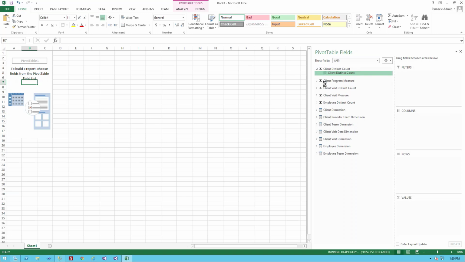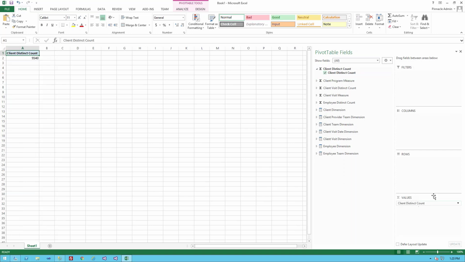And so if I just put a check box there, you'll notice that it dropped that into the values automatically. I don't have to do anything. There's nothing special that has to be done. It knows that that's the only thing that can go in there.